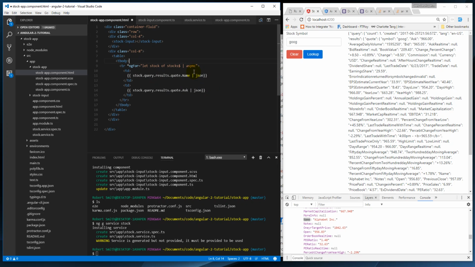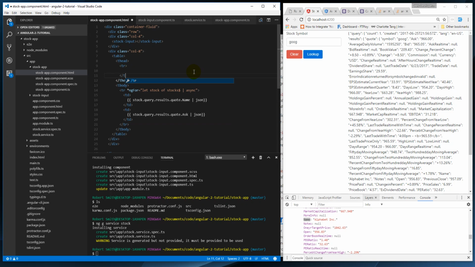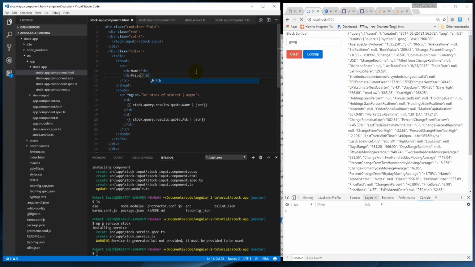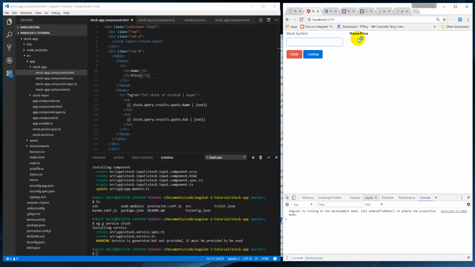And inside of our table, we're going to do a thead, tr, then th, name, price. So now we should be populating a table.